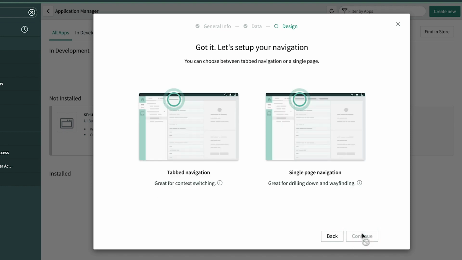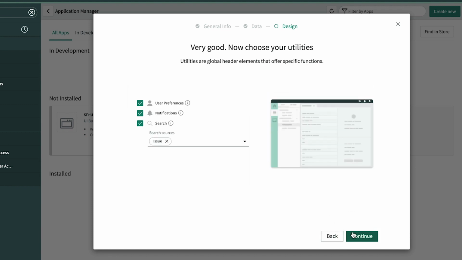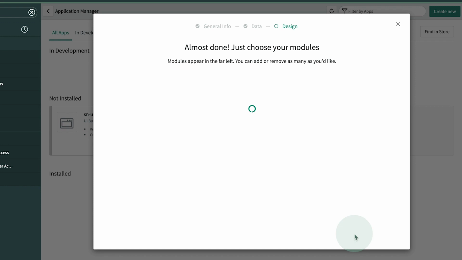Next, we choose which of 2 navigation options our Workspace will use. Based on discussions with the safety techs, they like the tabbed interface, so we'll go with that. The utilities are available on the top bar of the Workspace. We want all the options available here, so let's go on.